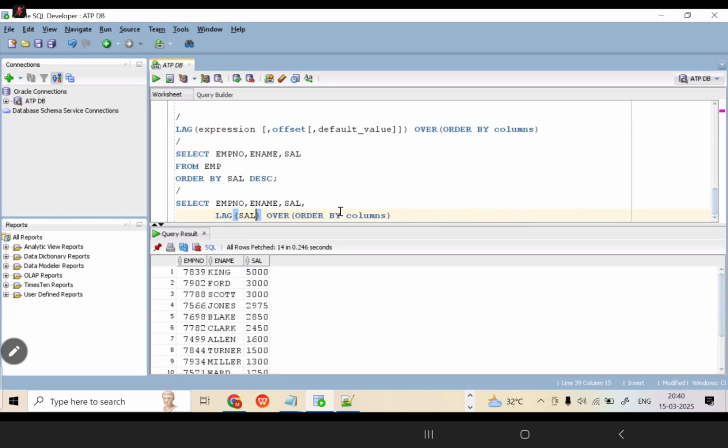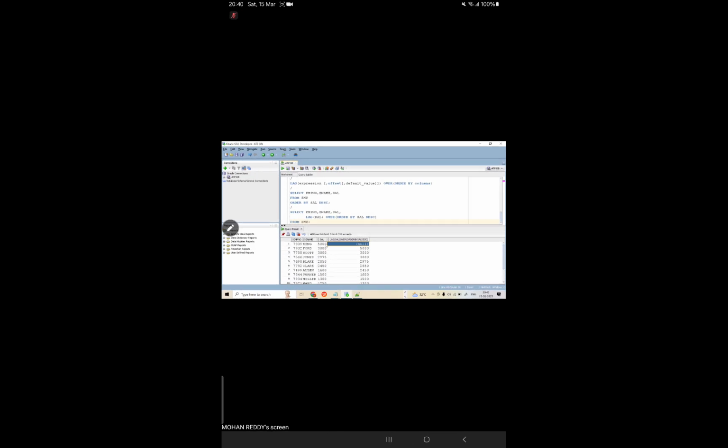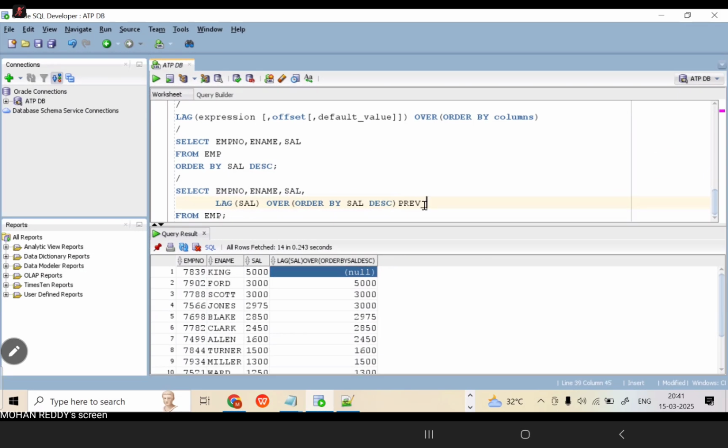Salary only. OVER is an analytical function. ORDER BY which column do we need to see the data? ORDER BY the salary column, descending only. Now write FROM your table name. Now run the query. Initially it prints an empty value. I can give the alias name as previous salary. Now run the query.